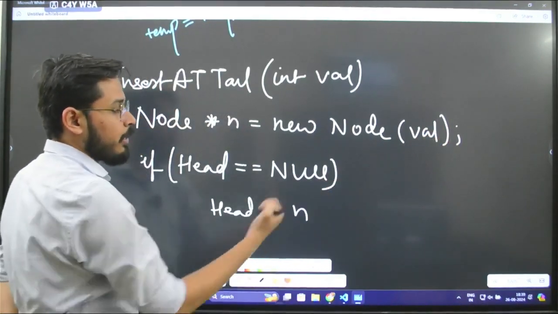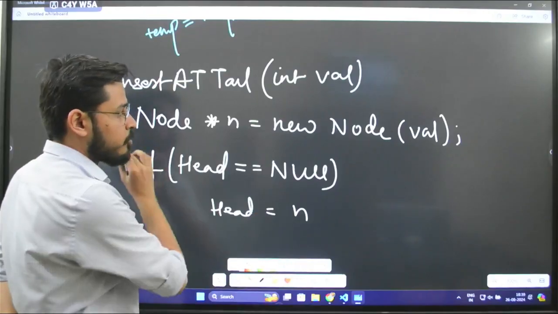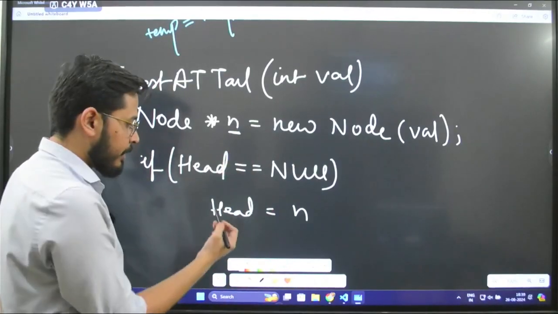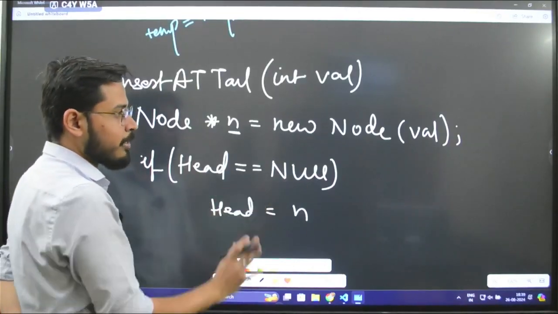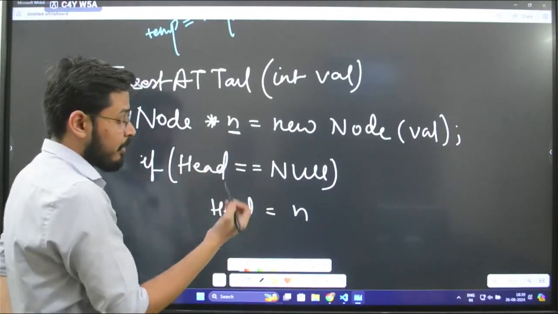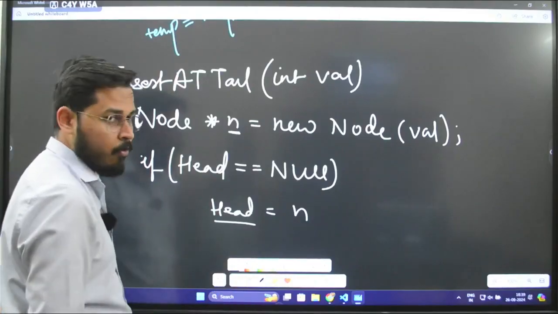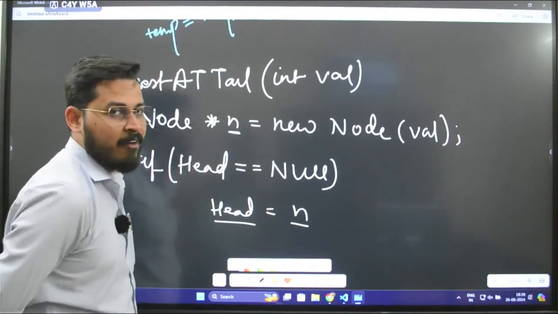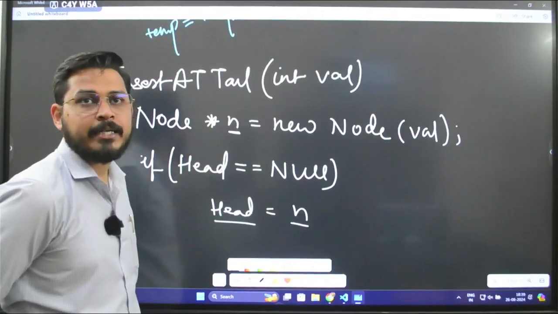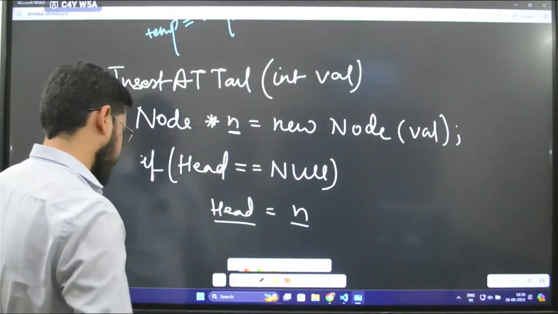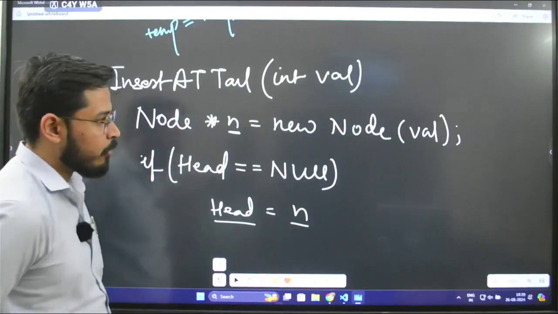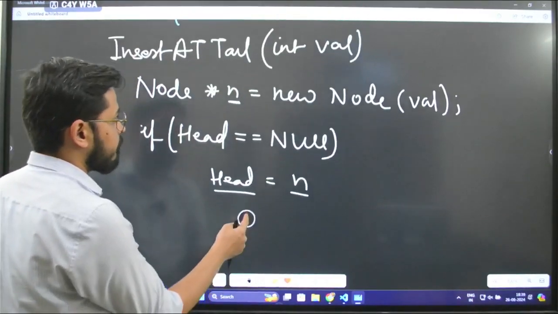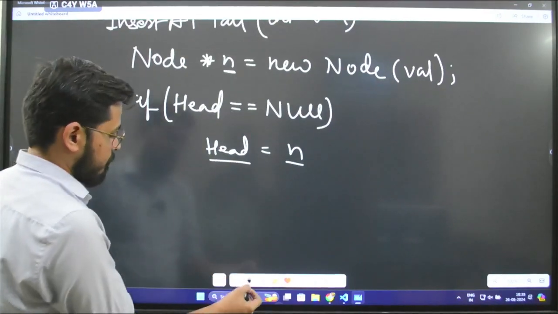So this way, what happens is that first the node n is created, and then I said that if the head is equal to null, that means there is no tail. In that case, the head pointer, which is null right now, will start pointing towards the node. So n's value will be updated to the head. Alright, I hope this is very much clear to all of you. This is our condition.